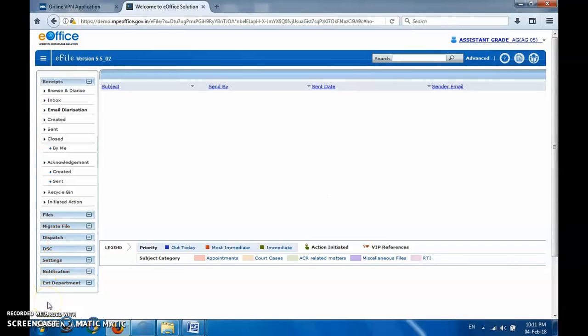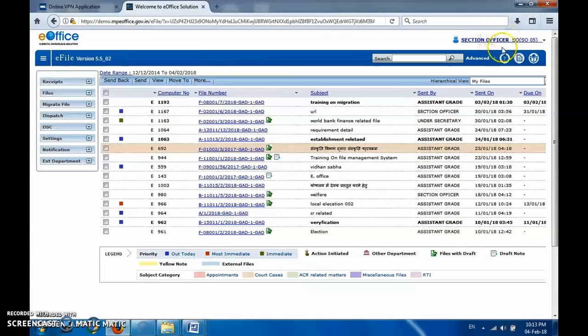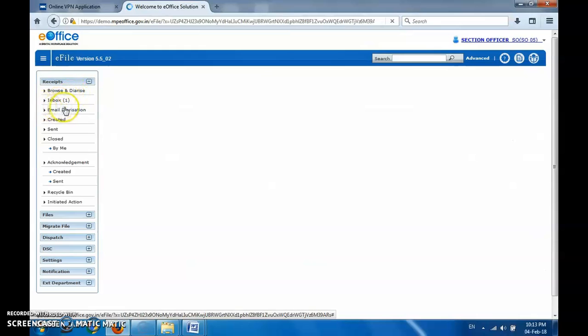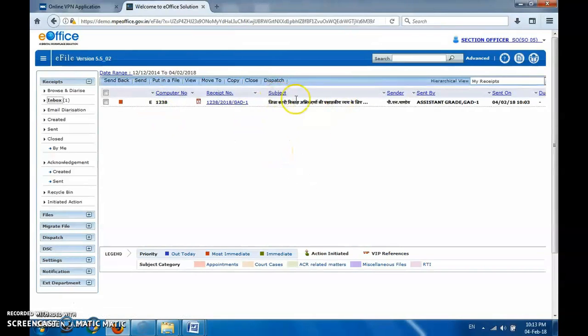Now I will log in as a section officer. I'm inside the section officer login. I'm going to receipts. See, next to inbox one is written, which means something has come here. Click on inbox. Wait. It will give the details. Let it open. See, one receipt is coming with the same details on which we worked: subject, sender of the letter, and sent by which official through e-office, etc. Clicking on the receipt number, let's see what it exactly has for me as a section officer.